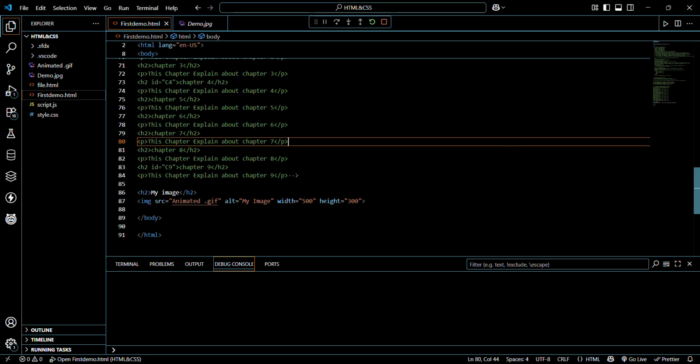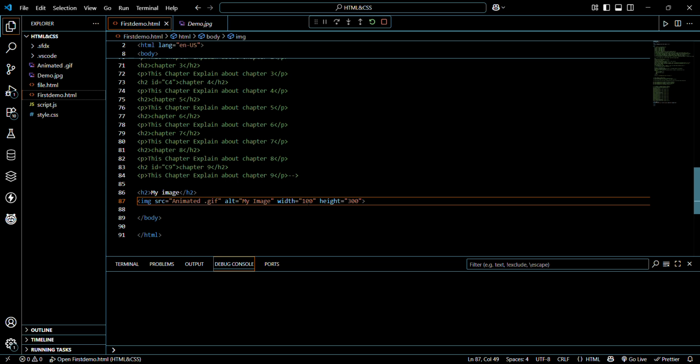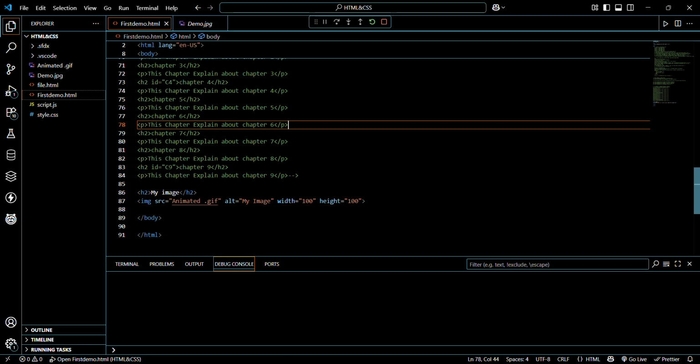So now see here, this is so long. Let me make this 100, this also 100. Now see here, like this you can use your animated links or animated images also. Okay, it's clear, right, about images?